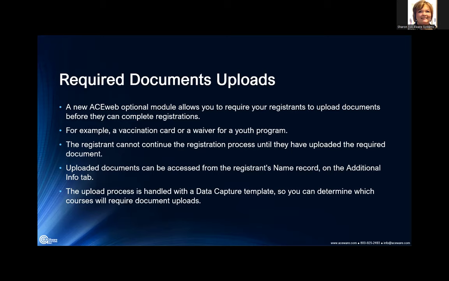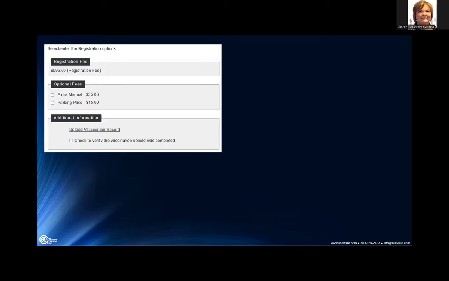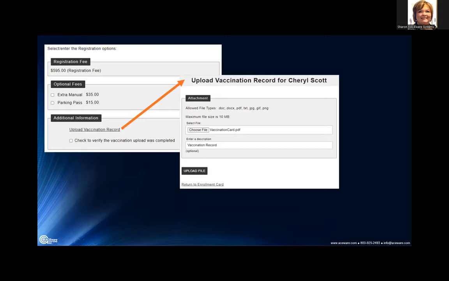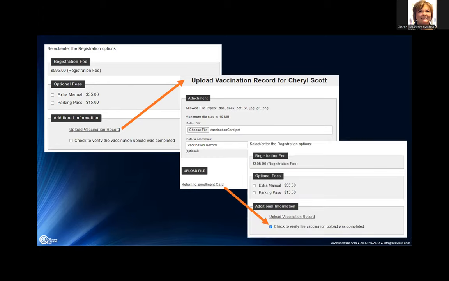I'm going to show you a little bit of what this looks like. Here's an example, some screenshots, and then we'll jump into the ACEweb sandbox and take a look. In this situation, this course is requiring a vaccination record. So when you've clicked to upload that vaccine record, the registrant will be told what file types and also what file sizes are supported. They can browse through and find that vaccination proof of vaccine card and upload that. They'll get a notice of a successful upload, and then they can return to their cart. They will have to check to verify that the vaccine upload was completed before they can complete that registration.